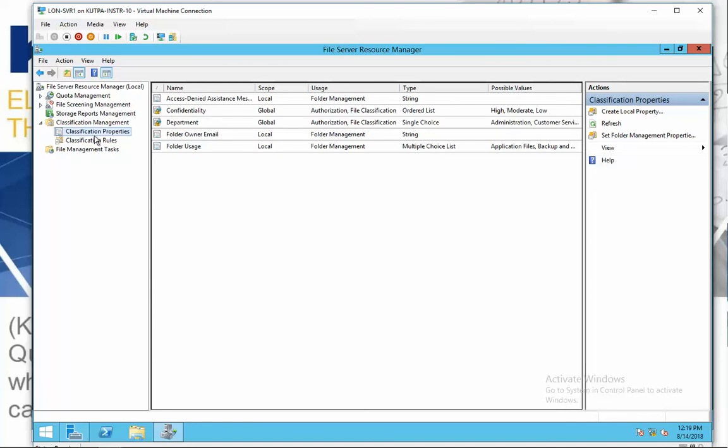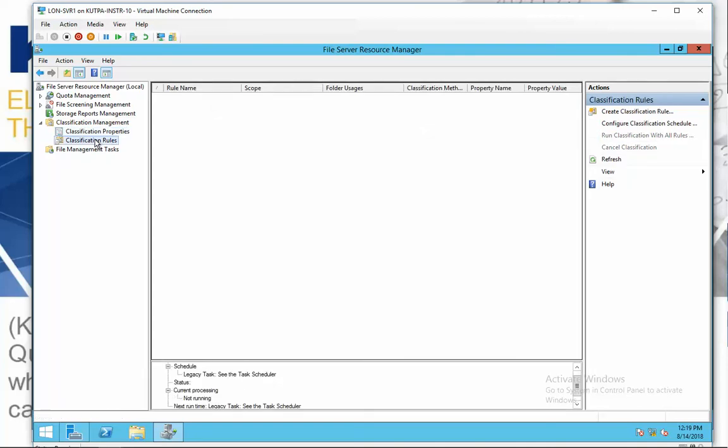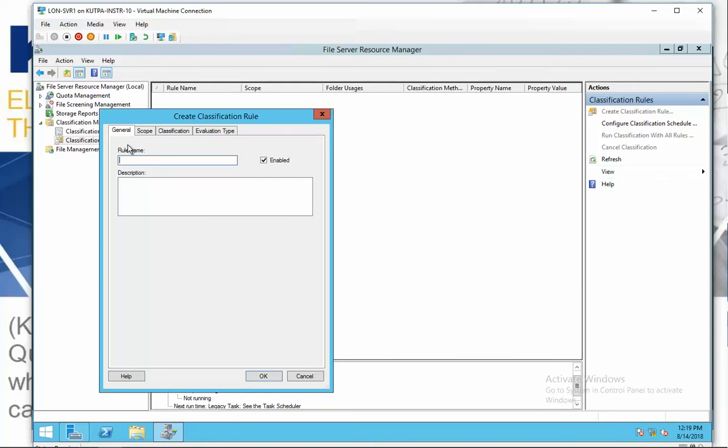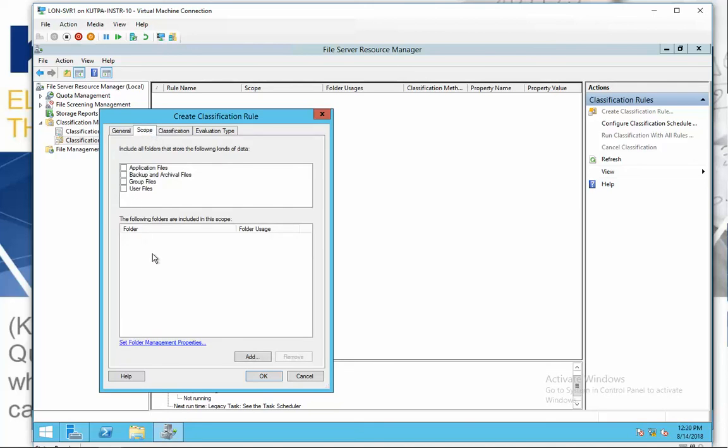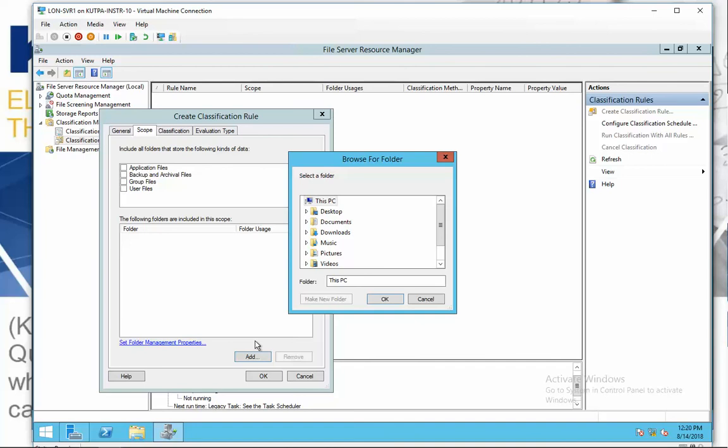And we want to click Classification Rules, and then right click, Create Classification Rule. On the General tab, we're going to type in a name for the rule. And we're going to click on Scope. We're going to choose Add. We want to navigate to the folder we just created. So we're going to click on our Dynamic Share and then OK.